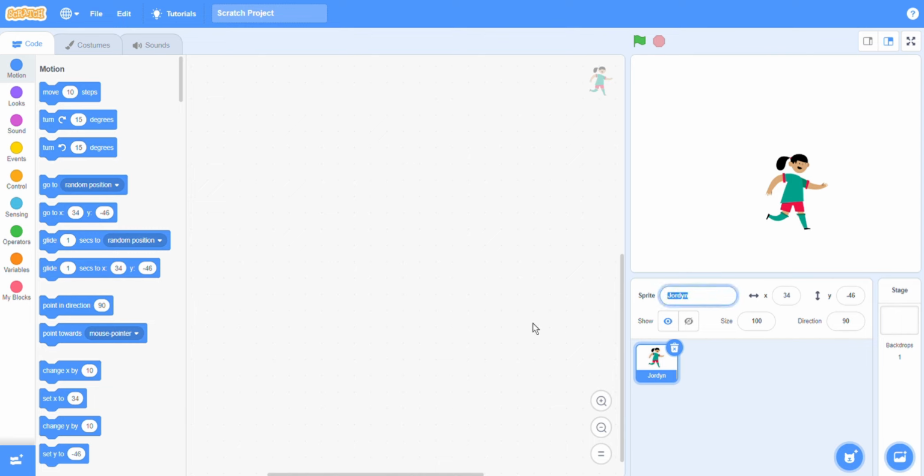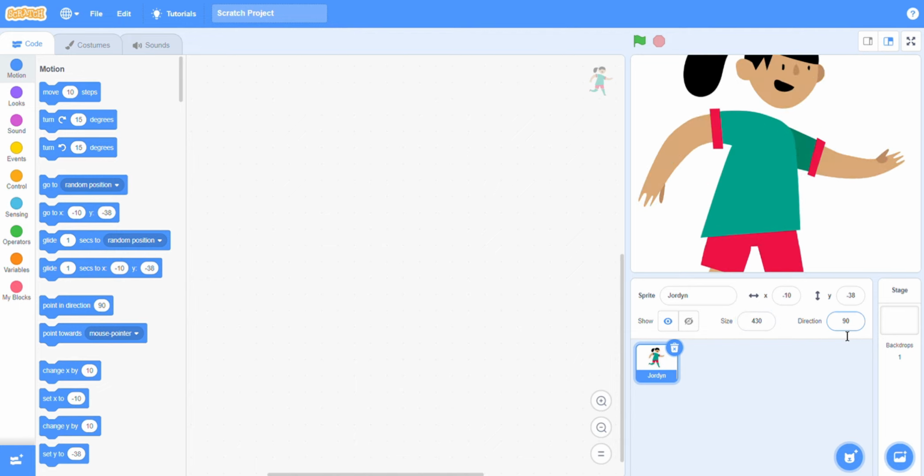This is to edit your name. This is to change your Y direction. This is to go up. This is to go sideways. And this is to change the size. Then she's a bit too big. But let me quickly delete this girl.